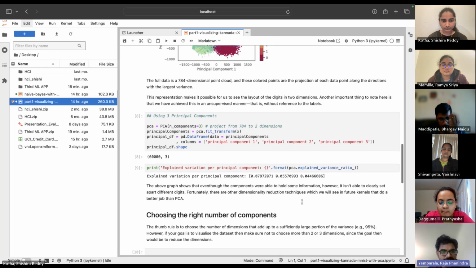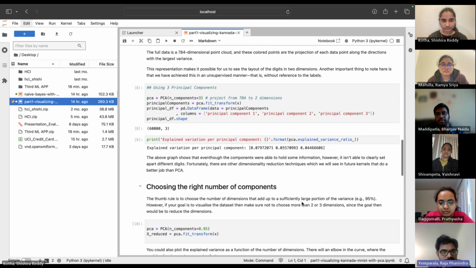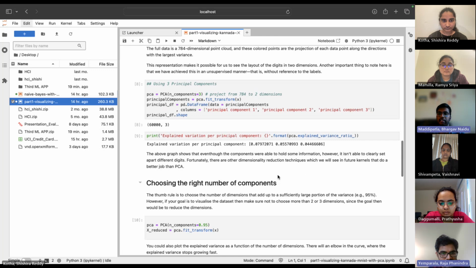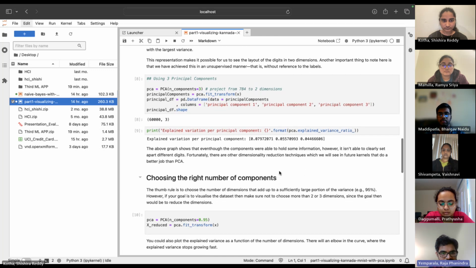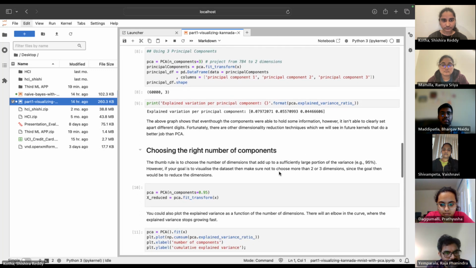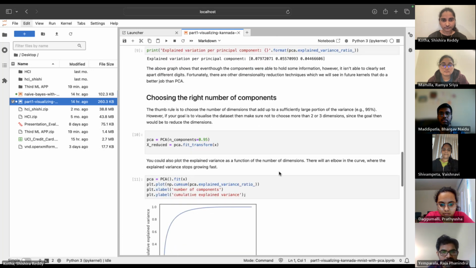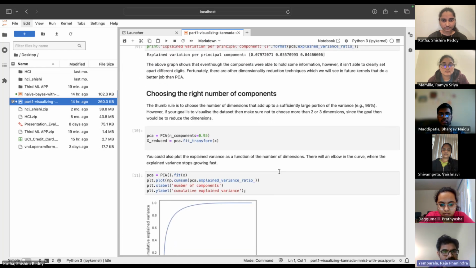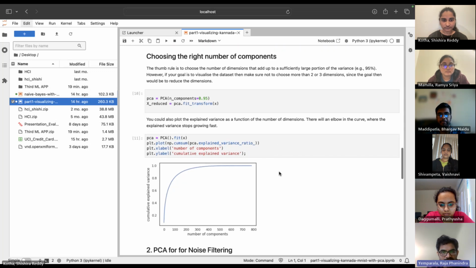Now we'll be using three principal components. The variance ratio for the three components is 0.079, 0.055, and 0.04 for the third one. Then, choosing the right number of components. The rule of thumb for choosing the right number of components is to add up to a sufficiently large portion of variance, for example 95%.